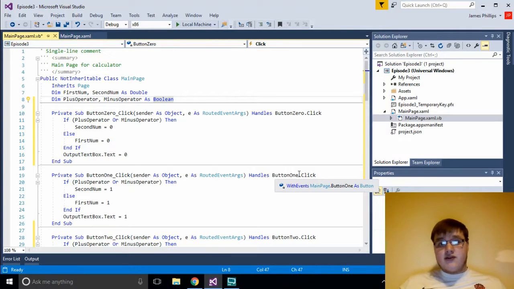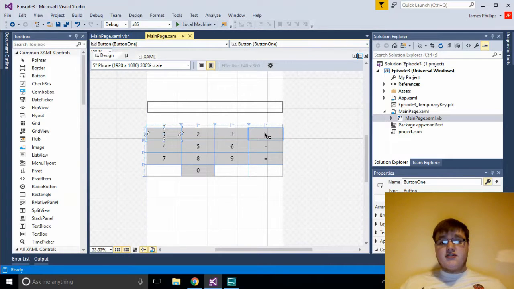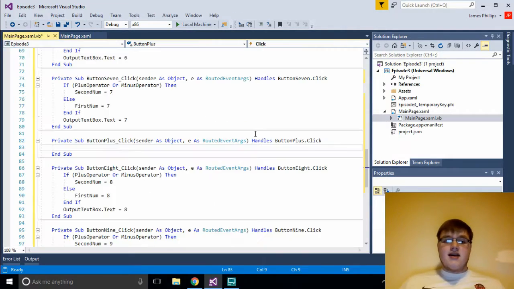So now we have all the numbers sorted, we're going to go back and we're going to work on the operators. I want you to double click on one of the operators of your choice. As you can see, I've double clicked on button plus and it's created another function for me, or another procedure I should say, for button plus underscore click, the click event of button plus.